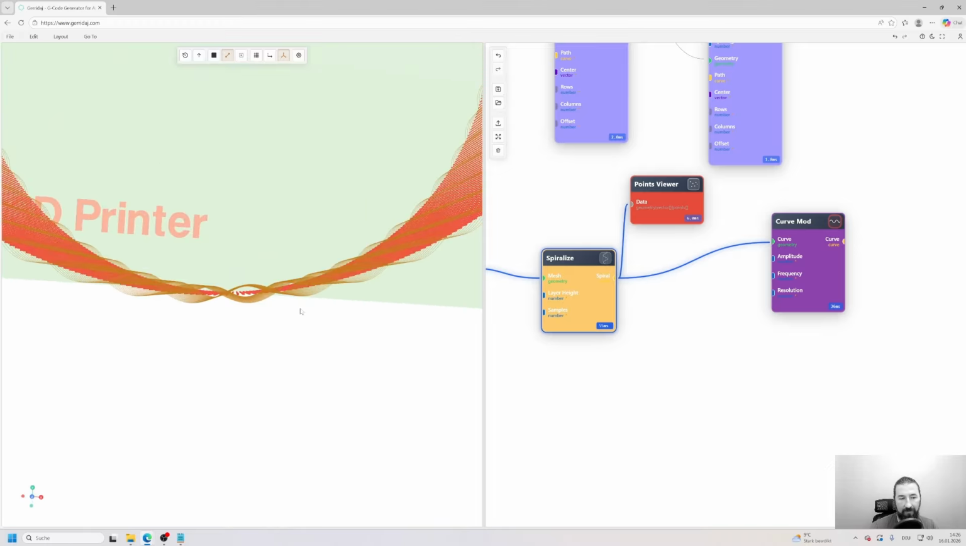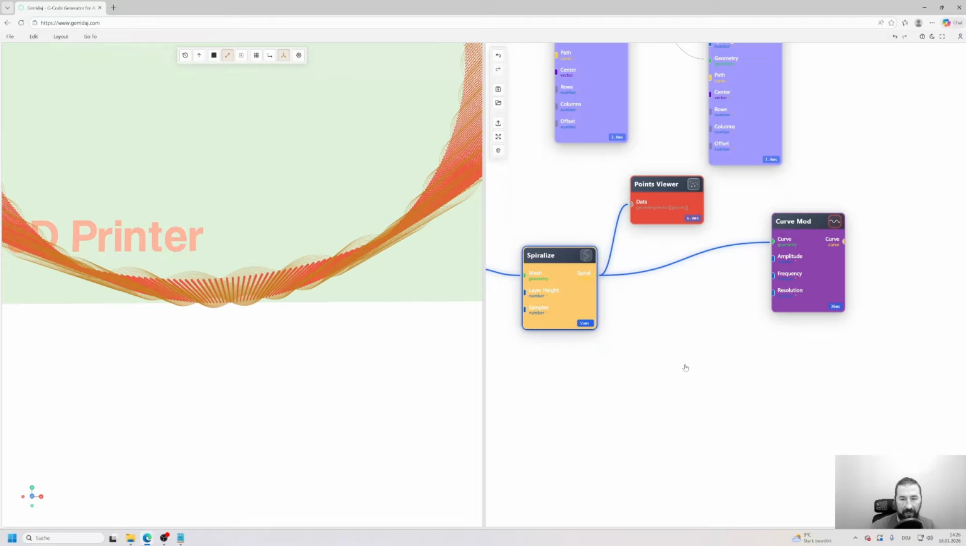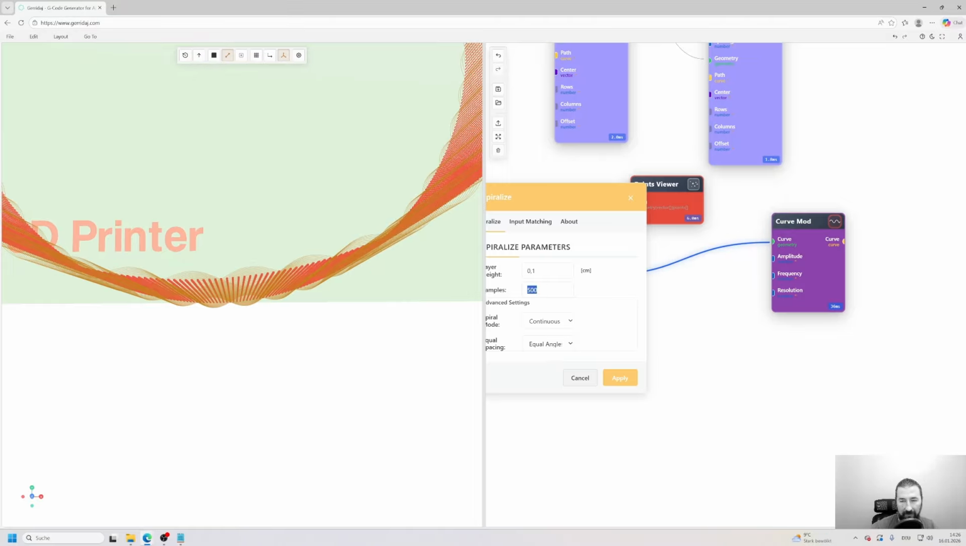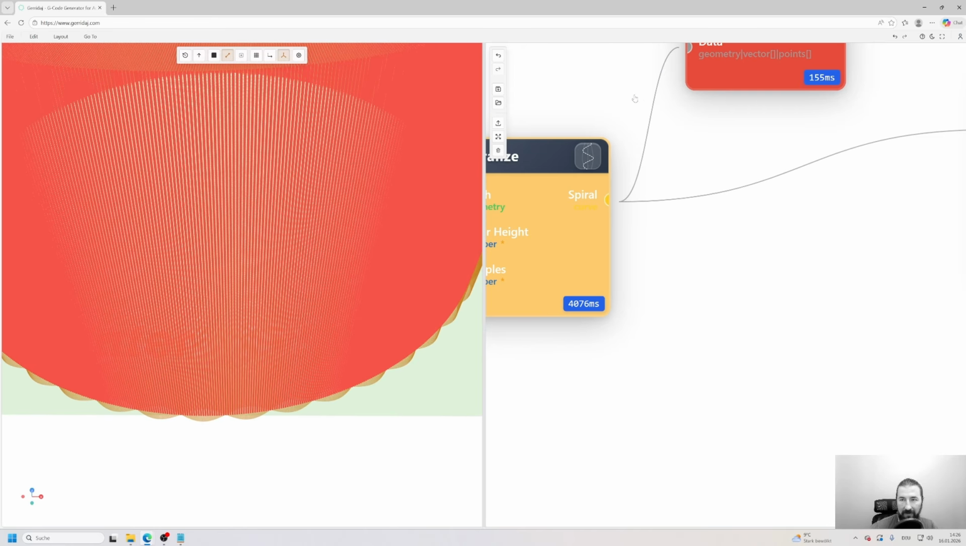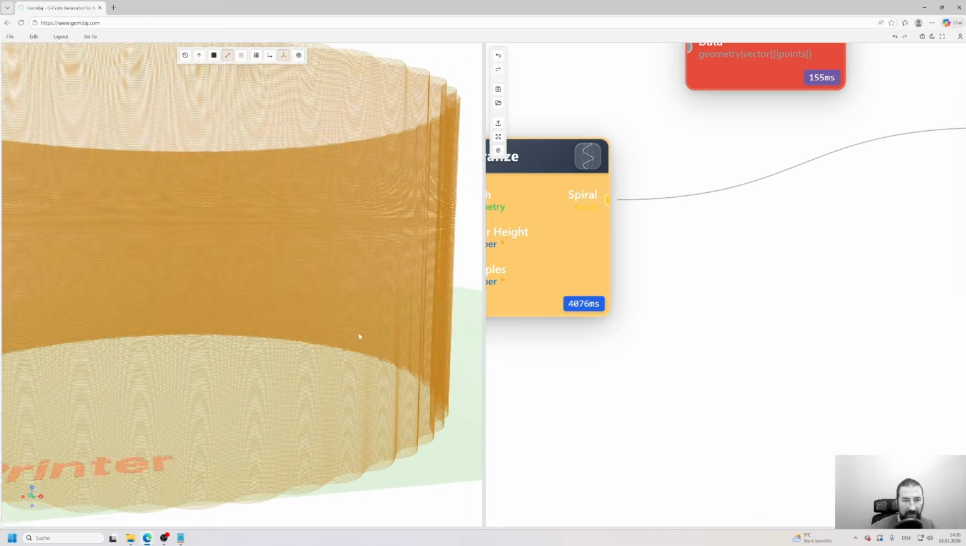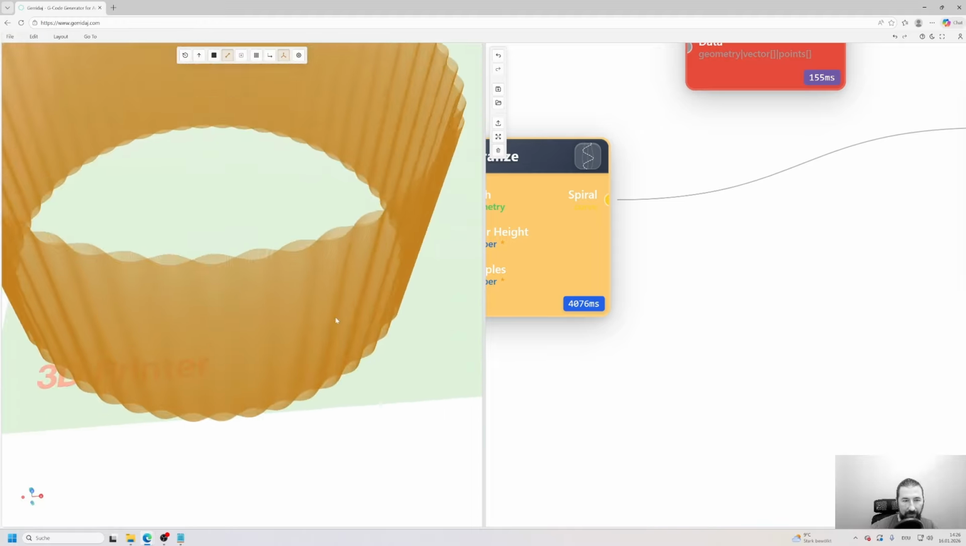You can achieve that in many ways. Sometimes if you have a very complex shape, very small layer height and a very large number of points, the spiralized node will take quite a lot of time. Let's try to demonstrate it. We do it with these settings. You see, it already needed 4 seconds to calculate, because we have very, very many points and a very small layer height.